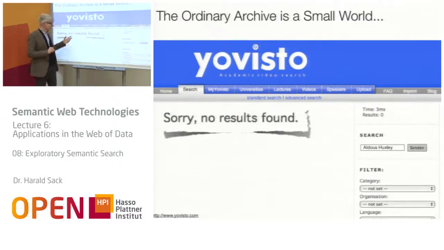Maybe it would be interesting for me to find, let's say, British authors who have written some utopian stories or science fiction stories. This would be, of course, interesting, but then I would have to reformulate my traditional query string. Or the other way around, I should apply semantic technologies. And this is the point where exploratory search comes into play.